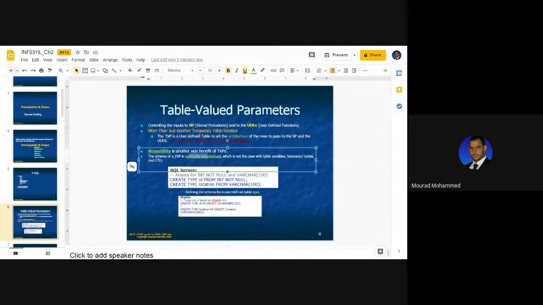Due to this definition, we are seeing a clear view when we compare it with the regular tables.